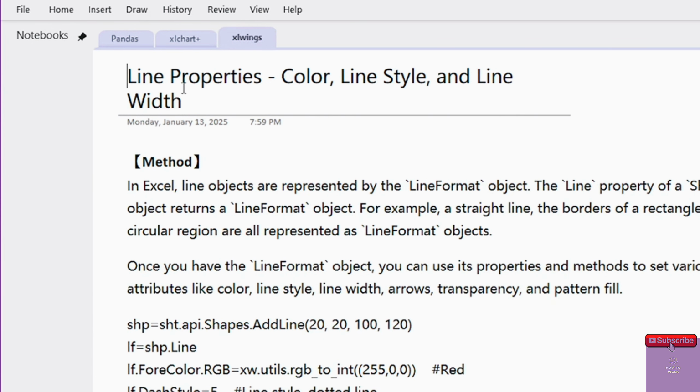The properties of line. First, color, line style and line weight are the main properties of line. The line also has other properties, including arrows, transparency, and pattern fill, etc. This lesson we introduce color, line style and line weight.